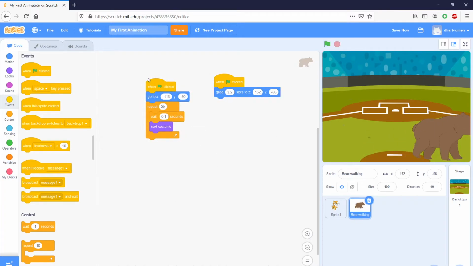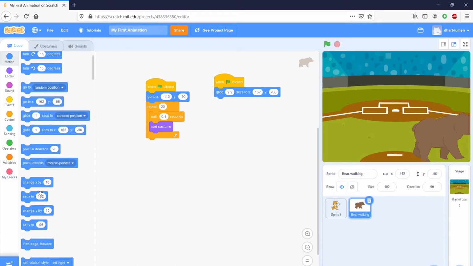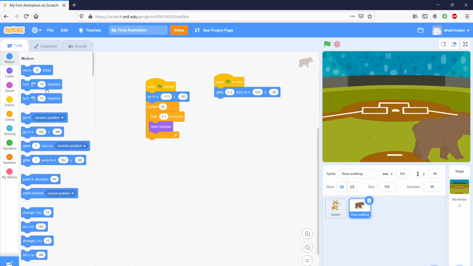You'd have one set of code for the changing of costumes, and another set of code for the actual movement. So just remember, go to is an instantaneous jump, whereas glide is a slow movement. Most animation you're going to use glide. You won't usually need these other ones of rotating and moving in your current direction, but you can play around with them. For most animation, you'll just need the go to and glides. So there we go. We got our first kind of animation going on.